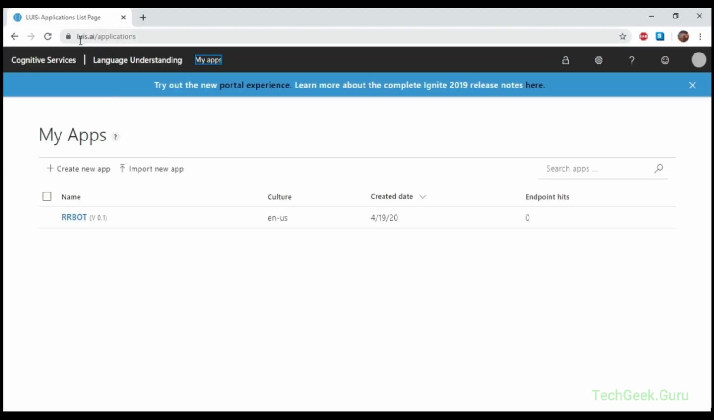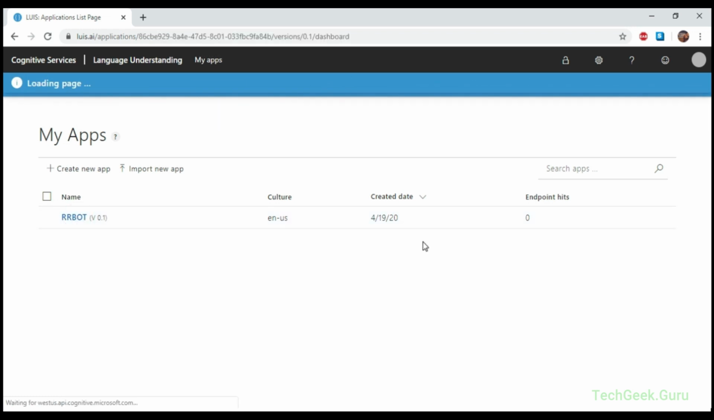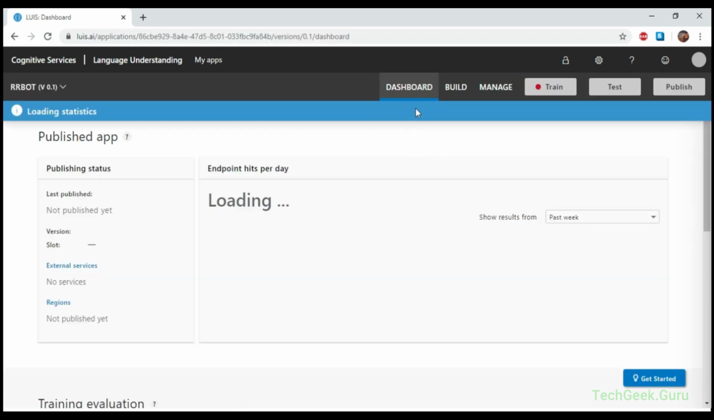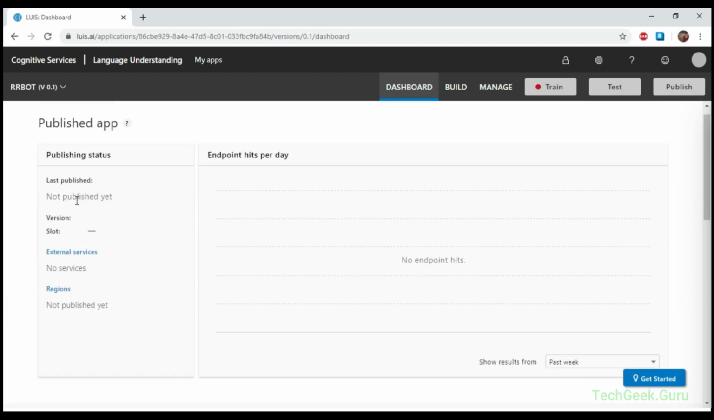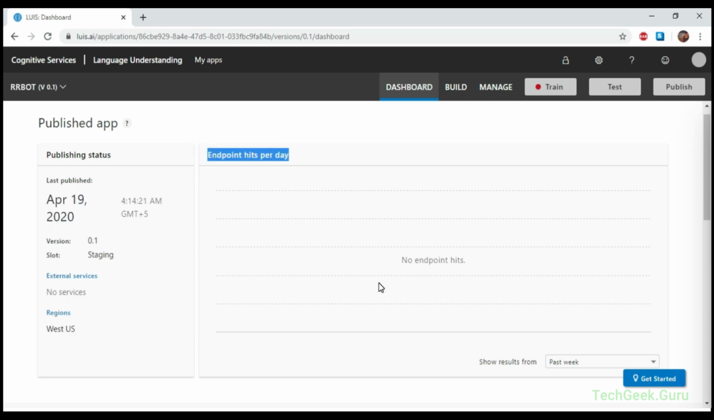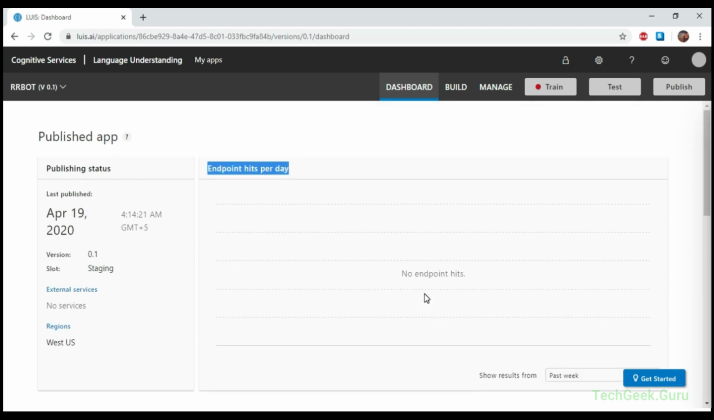So I'm back in my LUIS.ai portal and I've clicked on my apps section, and here I can see the RR bot application, the app that we created in section 2. Let's click on RR bot. It will take us to RR bot's dashboard. Right now you can see that we haven't published anything yet. There are no endpoints available, and that's why there are no endpoint hits. Let's go to the build section.